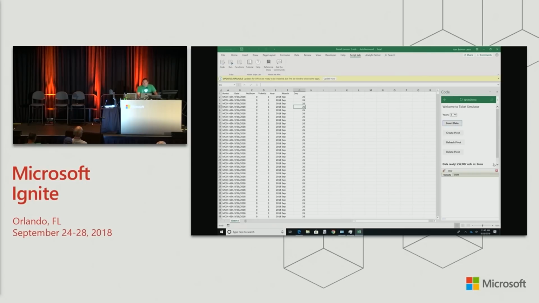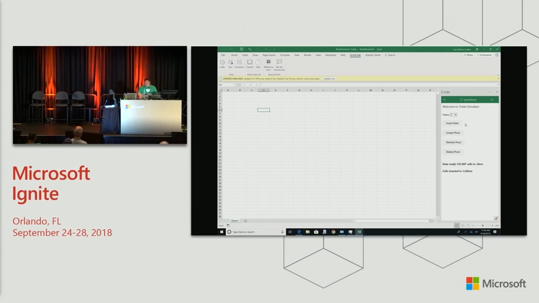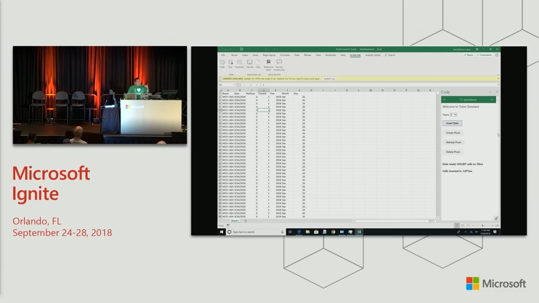I'm just going to pull 3 years of data right now. This is actually 250,000 cells that I inserted in a workbook in just 1.2 seconds. This is a little bit slow, I don't know why, but usually it's a little bit less than this. So 250,000, I think it's very reasonable at the time. Let's add more years here. If we add 5 years of data, it's going to be about 420,000 cells in 1.8 seconds.